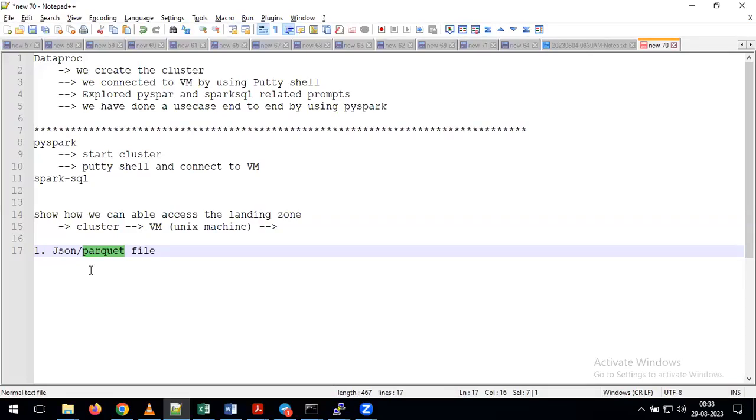And still, if you have any other questions, please raise them. If they are related to today's topic, we'll discuss those questions today. Otherwise, in the coming classes, we are going to clarify all the questions you have. Okay. So please start the cluster. Please open the PuTTY shell and connect to your virtual machine. With that, we'll proceed with today's activity.